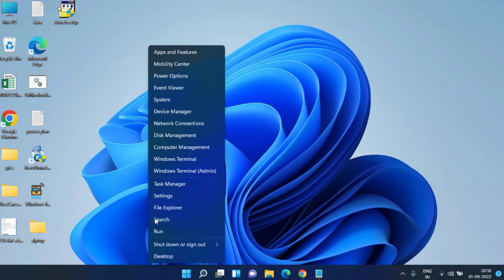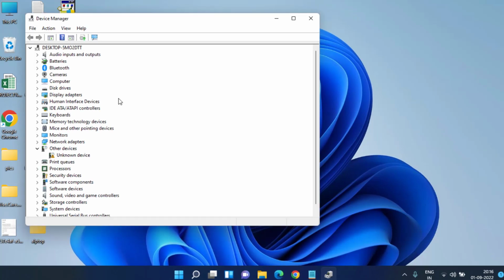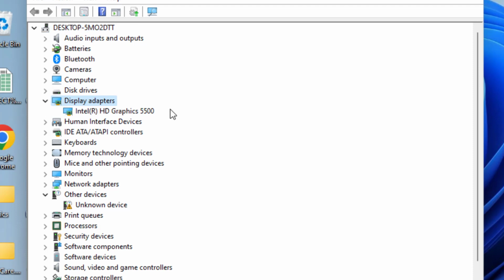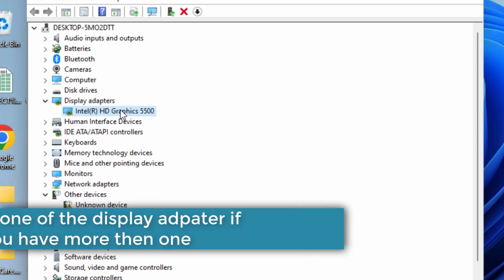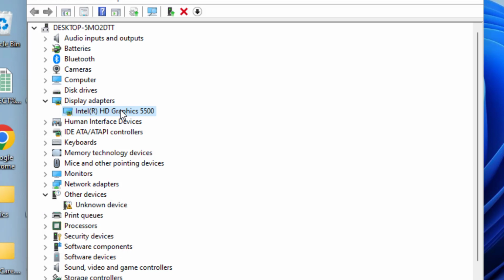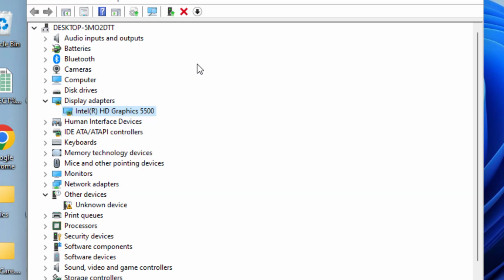Right click on the Start menu and choose the option Device Manager. Here, first of all, you need to expand your display adapters. If you find more than one display adapter, make sure to disable the adapter that you are not going to use by right clicking on it and choosing the option Disable device. Once disabled, again try to play the game.